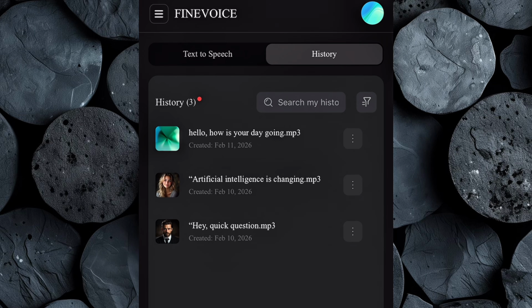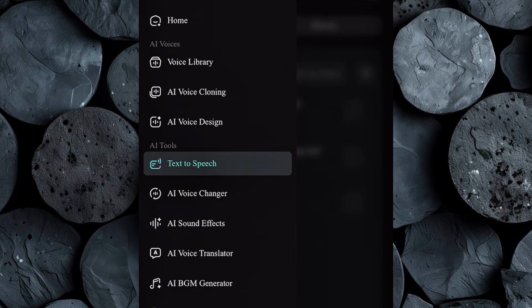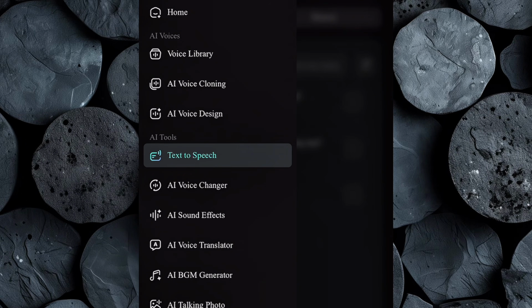As you can see, it sounds exactly like the voice we uploaded and flows naturally and realistically. With features like AI voice cloning, AI voice changer, AI sound effects, text-to-speech, and other features, FineVoice has quickly become one of the most powerful all-in-one AI platforms for creators, making professional quality content creation easier and faster than ever.